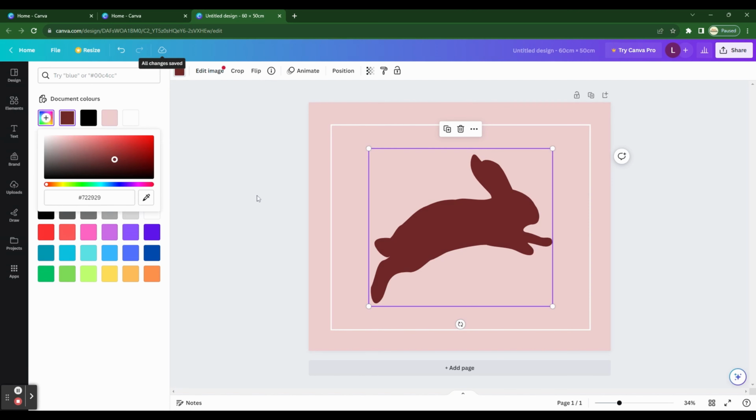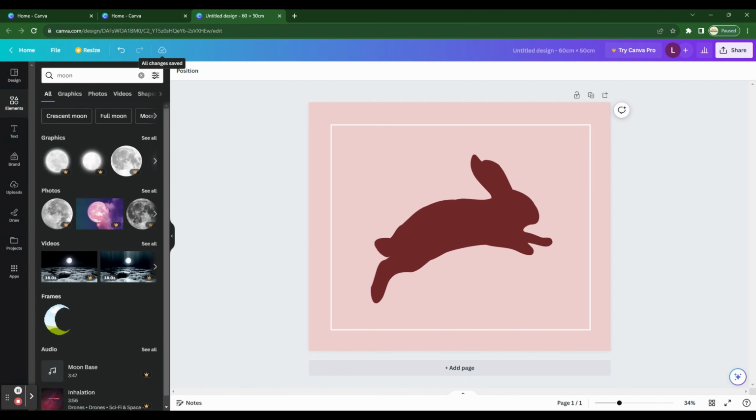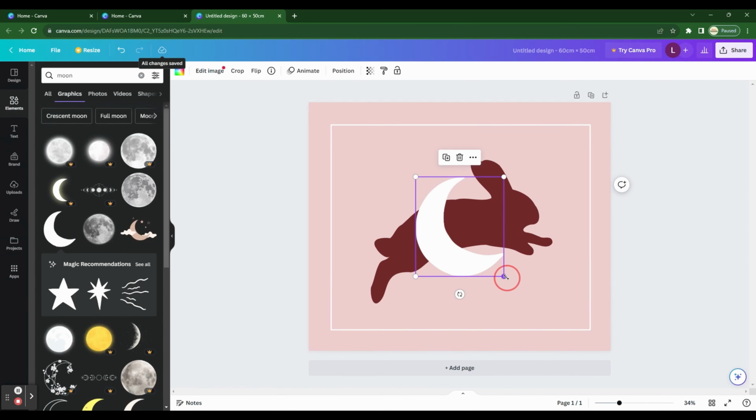Now behind the rabbit we need a moon. So it's the same thing again, we're just going to go to the search bar and search for moon. And again go to all graphics. And this one right here looks perfect, so I'm just going to add that in again and resize it.